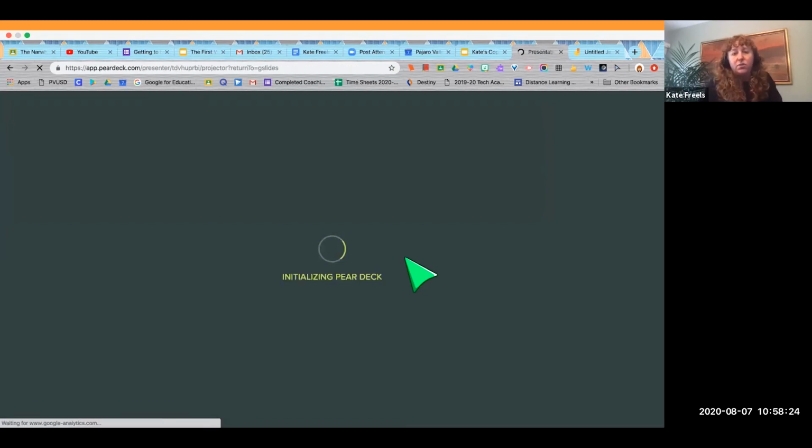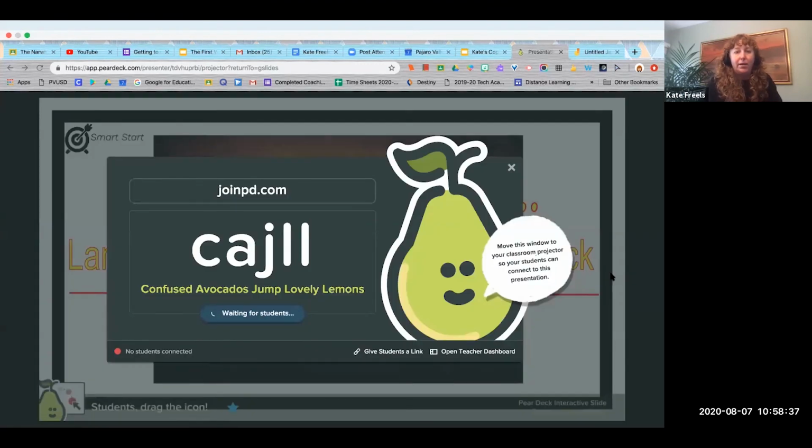And it's going to give you some instructions for what to do on your second device here in just a moment. Okay, here we go. So you're going to go to joinpd.com on that second device or in that other tab. And when you get there, you'll type in CAJLL. Confused avocados jump lovely lemons.